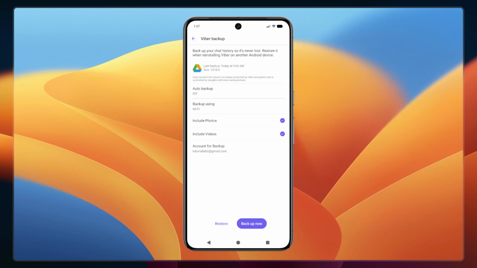Before you start the backup process, you have the option to customize what gets backed up. You'll see two radio buttons available, one for Include Photos and another for Include Videos. If you want to save all your media files along with your text messages, go ahead and tap these radio buttons to enable them. This ensures that all your shared memories and important media are safely stored in your backup.